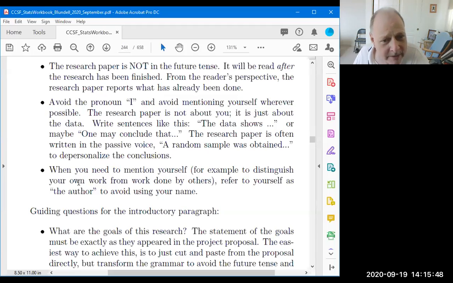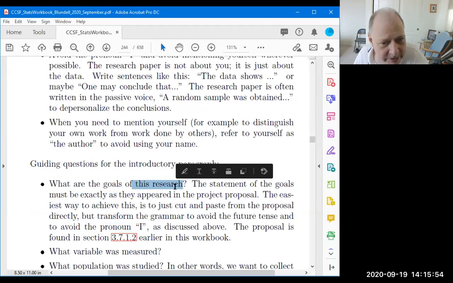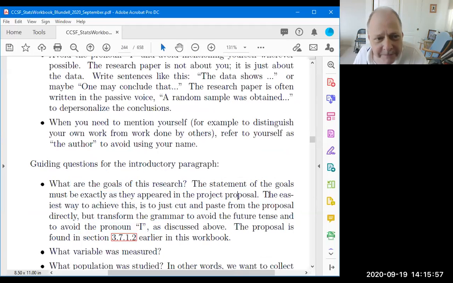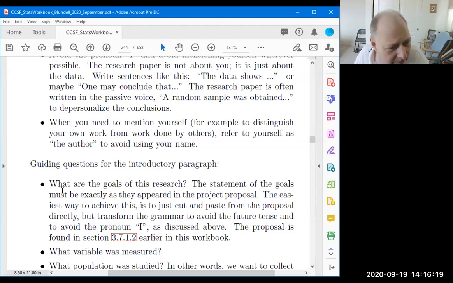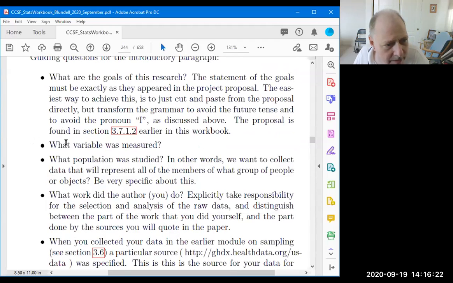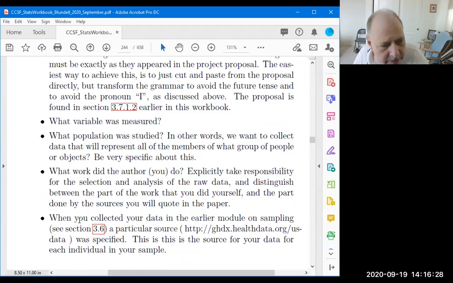Okay. And it has some guiding questions like, what are the goals of the research? So in that first paragraph, you need to lay out, here's what I want to accomplish. And they need to match the proposal. Scroll back a couple of pages to that proposal, and there's the 4 bullet points with the goals. Just copy and paste, but then change the tense to make it in the past tense, and change the pronoun so it's not I. Okay. And you just make sure that your introductory paragraph addresses each one of the bullet points.